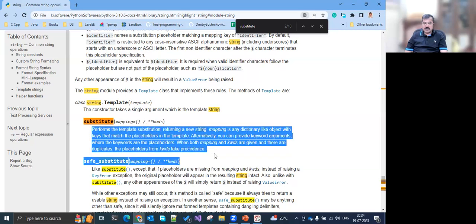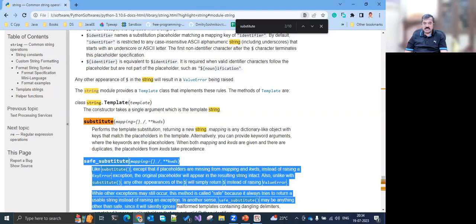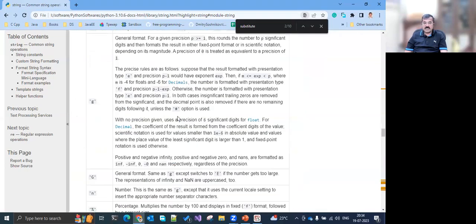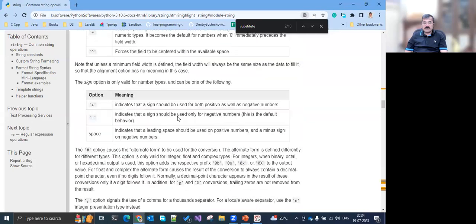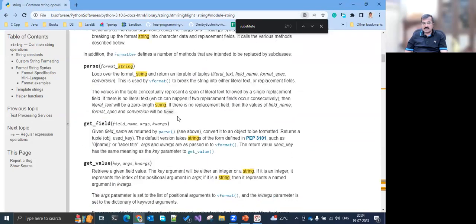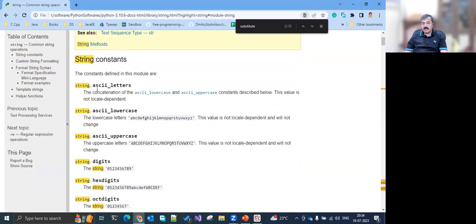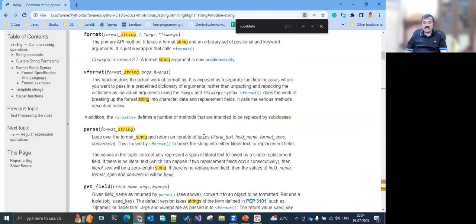So first we'll look into substitute, and then later we'll look into safe substitute. But even before we do that, or after we finish with this, I would strongly advise you to go through this particular module called string today. Every day I'm asking you to go through some module. This will save a lot of your time, especially when you want to know only alphabets. It tells you whether it's lowercase, whether it's uppercase, only digits. There are so many interesting functions which are available.